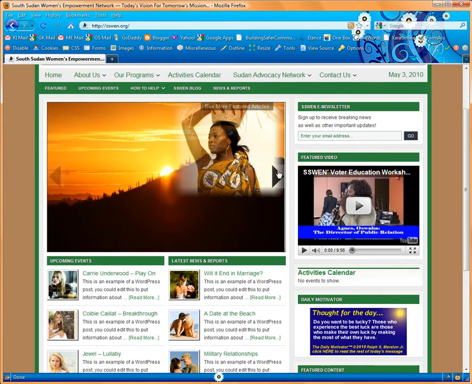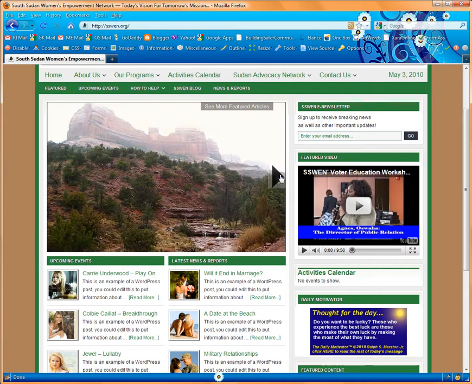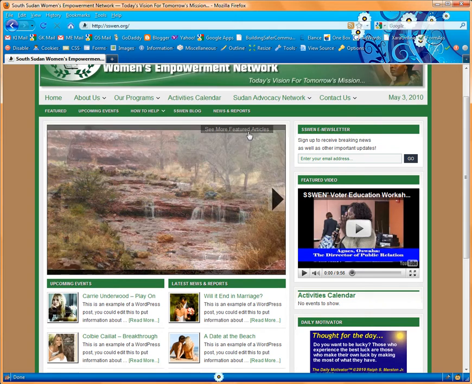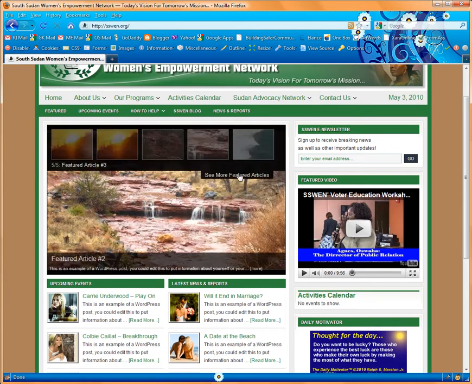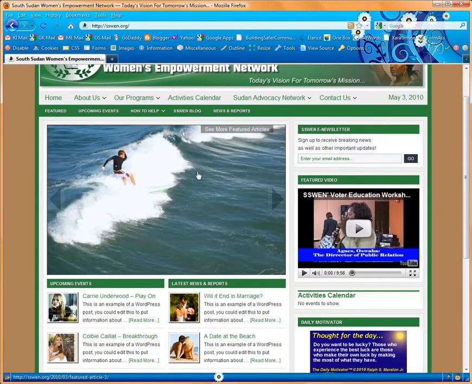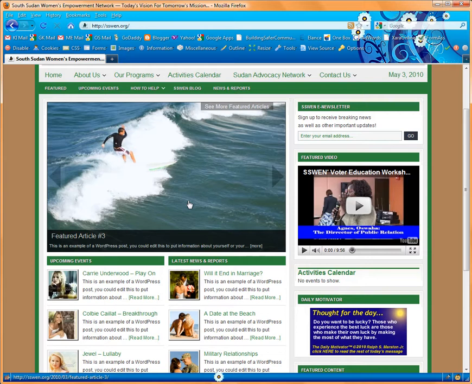Now down here, this is what's called the dynamic content gallery. It actually swings through a couple of different articles and then displays a tiny little synopsis down here that someone can click on and access the full article. You can also click on this See More Featured Articles element up here, and it has a little carousel of images that you can choose between in order to see what featured article is being presented.